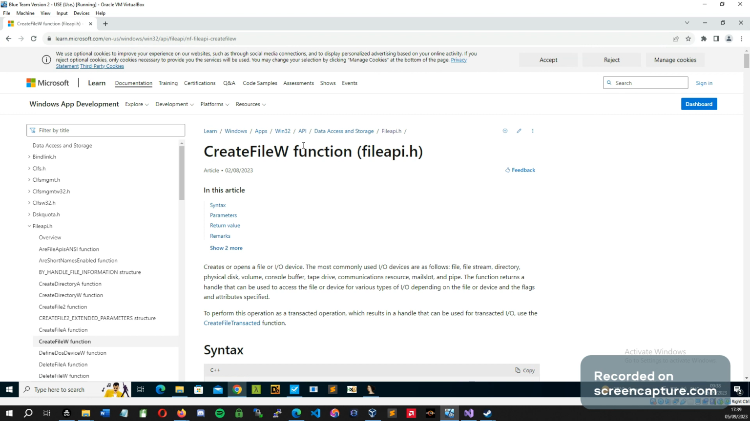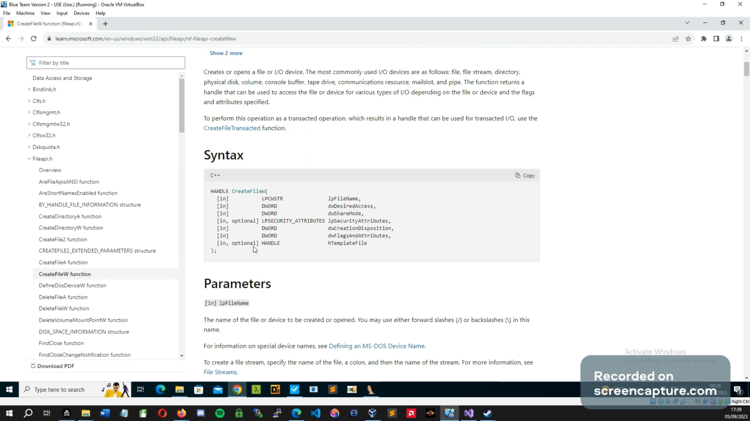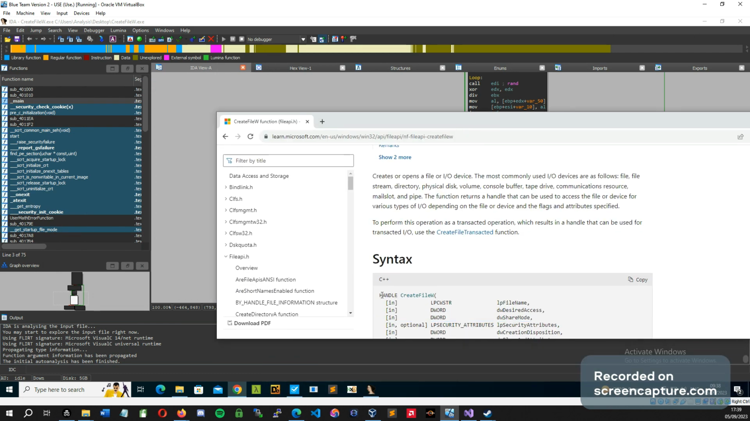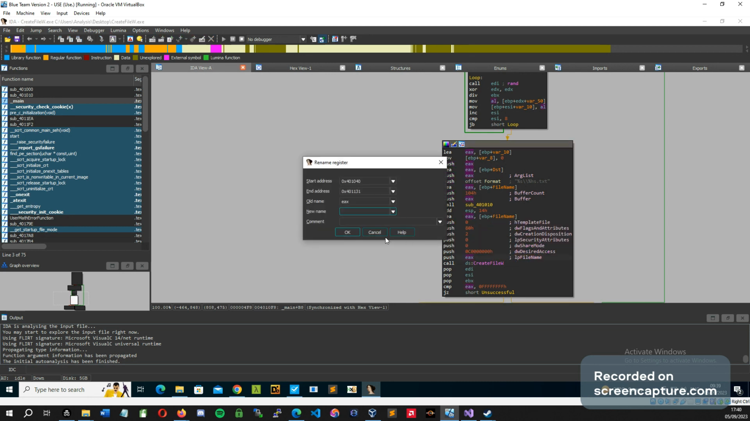So the CreateFileW function creates or opens a file or input-output device. So we can basically see the parameters that need to be pushed in for the CreateFileW to work. These are optional. You can see the file name, the access, share mode, etc. So like before, the first one that would be pushed in the code is the last one in the documentation, pushed onto the stack. So we have the file name, which is what's in EAX.